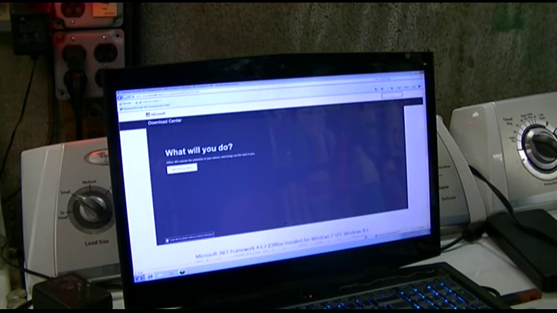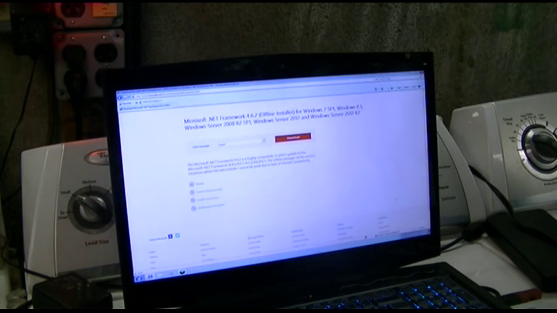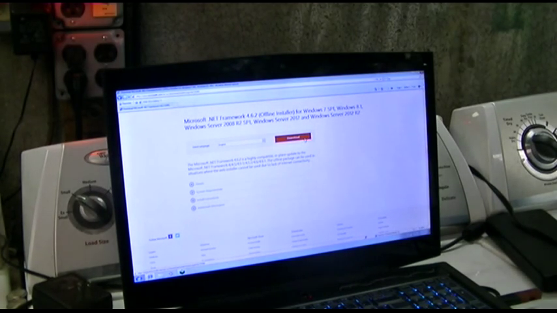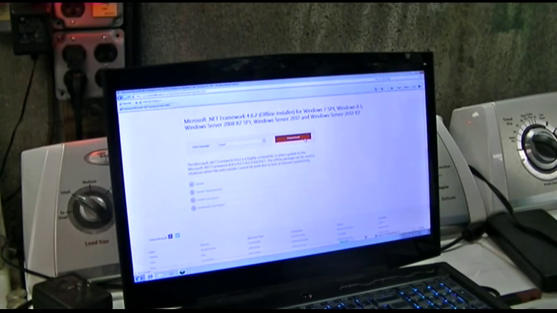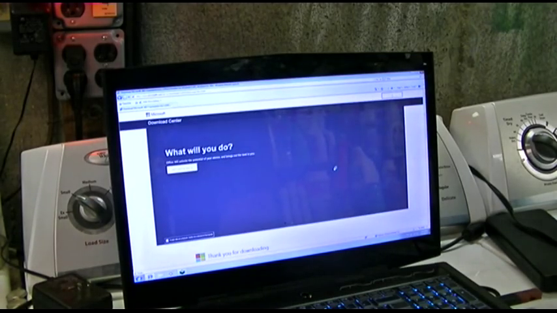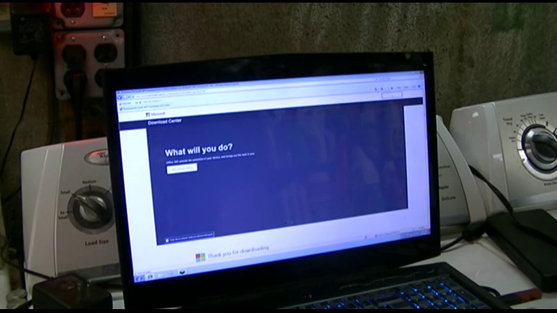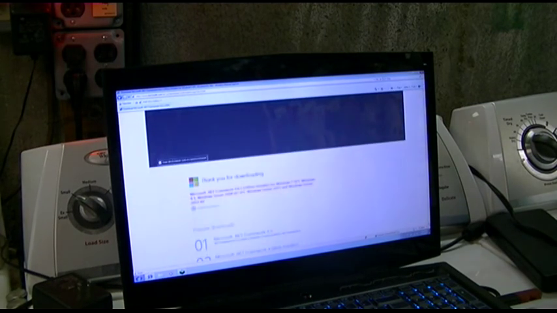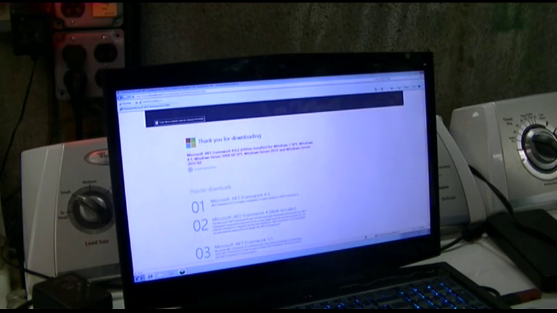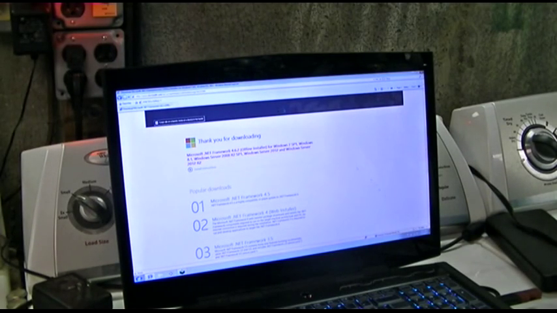Now that video driver went in. We'll hit download on that. How about go away? How about I don't want Office 365? You see? Microsoft. And it did the same thing. That means I gotta use a real browser. Well, that's easy enough to fix.